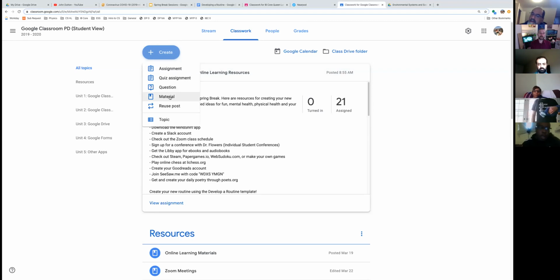Also a material. Now materials you cannot grade, and you don't have an option for making a copy for every single student. This would be usually used for some sort of online resource that you just want to have a separate, what looks like an assignment, but it's just a separate line. And so if you've noticed, what I've done with materials down here is I have some online learning materials, Zoom meetings, and those are materials, they're not assignments.